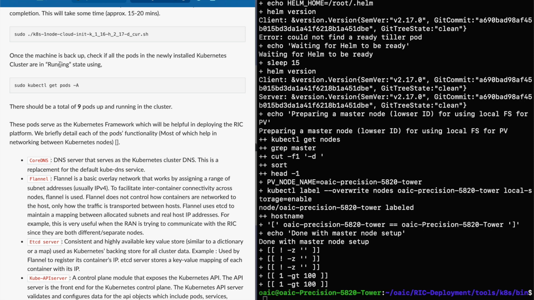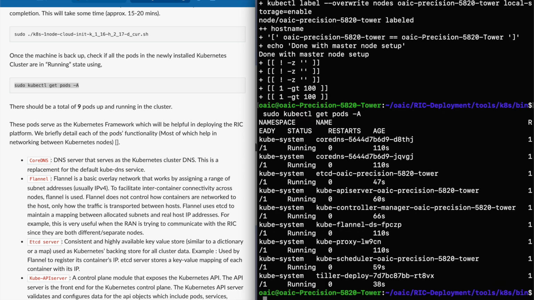So that's good to go. So we have to check if all the pods are newly installed, and they have to be in the running state. So we're going to use this command to get all the pods, and there should be a total of 9 pods running to make sure we're on the right track. So as we can see, we have all 9 pods running, which is good.